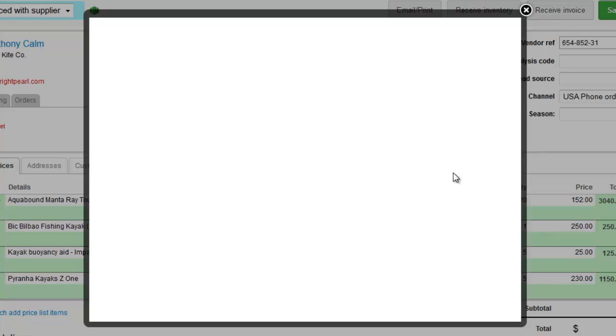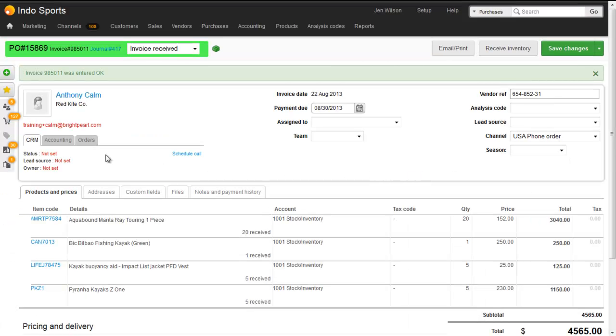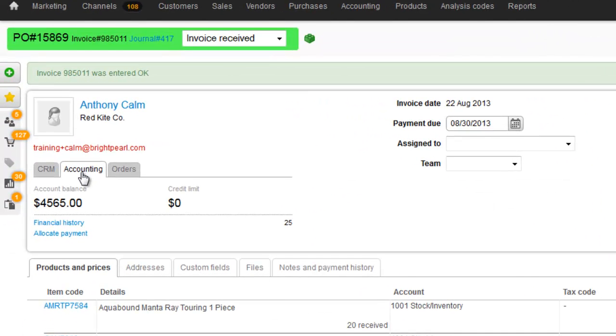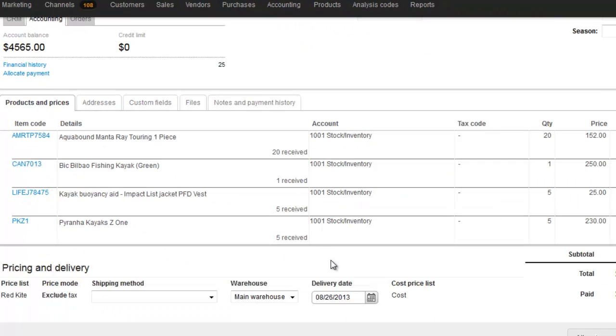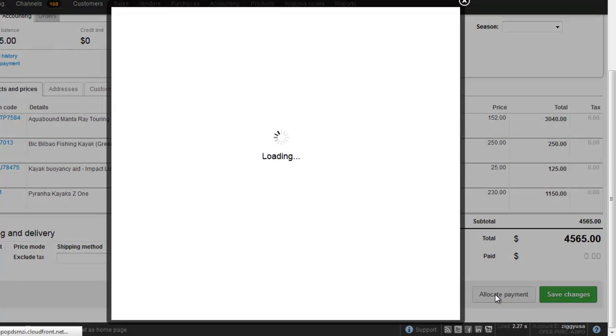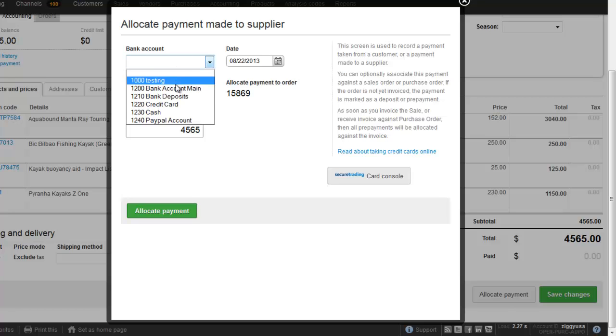Once posted, the order is locked and the accounting is created. You can see the balance is added to the supplier account. All that's left for me to do now is pay my supplier. Various ways of doing this are covered in another video, but for now I'm going to mark this single order as paid from here.